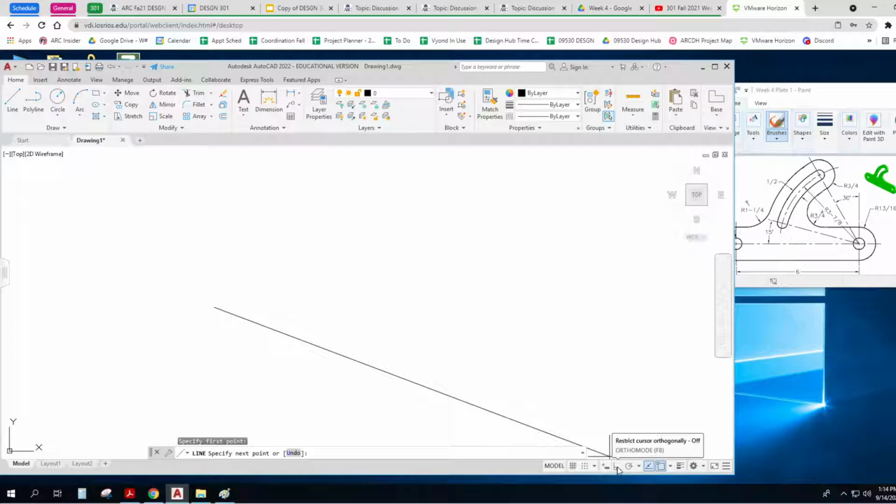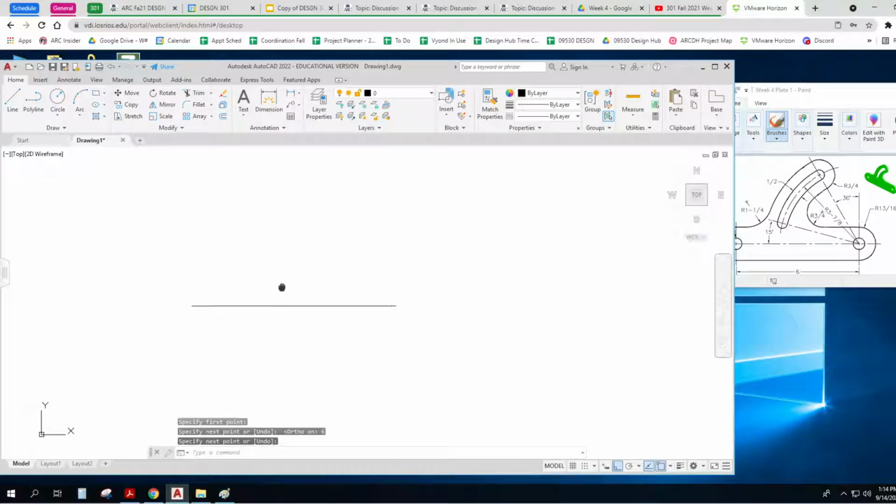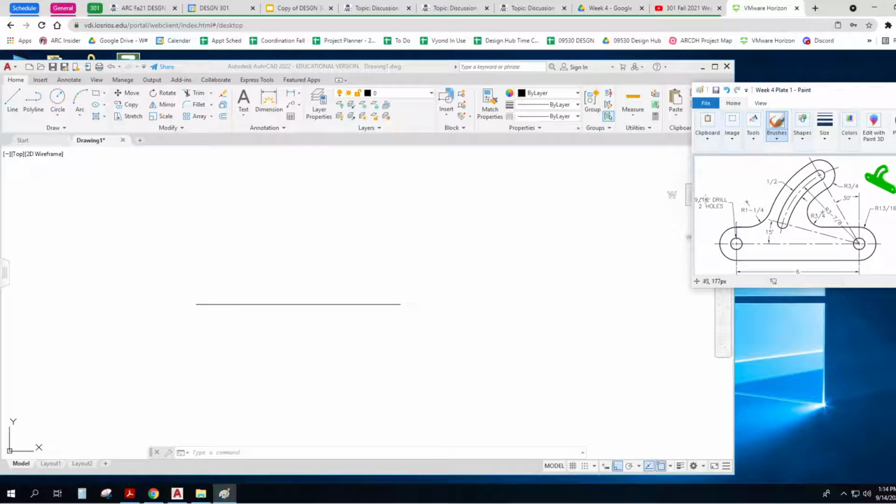And I'm going to put my ortho on for now. So that's 6 inches long. And then I draw these little circles. And so when it says a 9/16 drill, well, we don't really say that anymore. That's a diameter of 9/16.